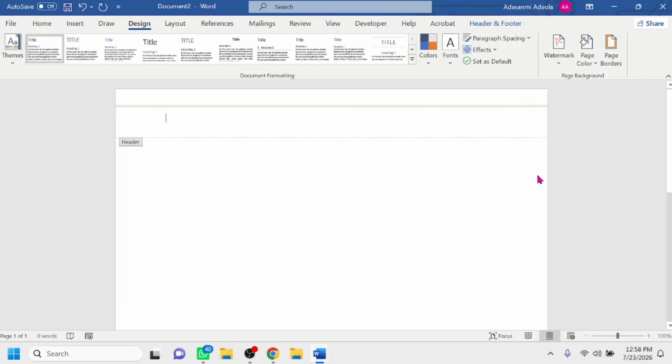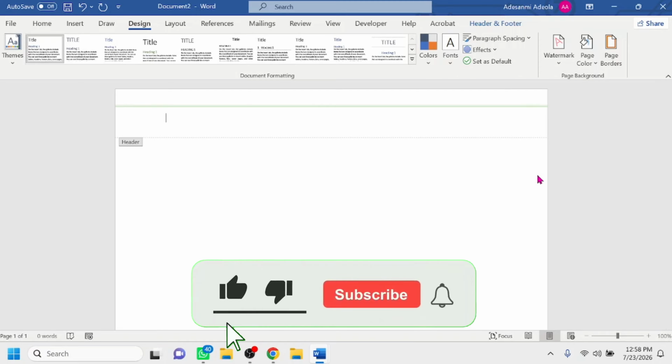That's all, guys, on how to create or set a border or footer in Word.